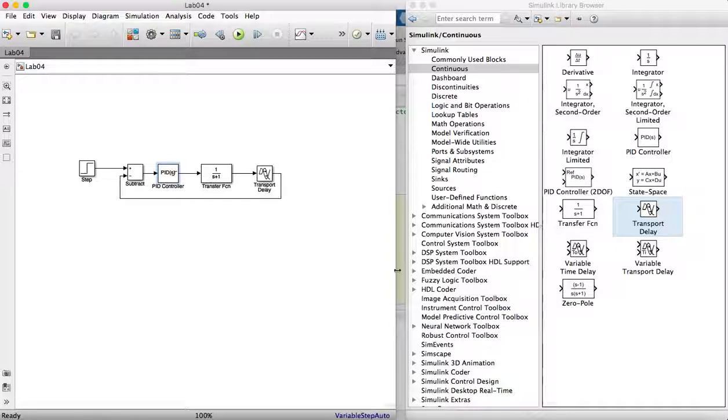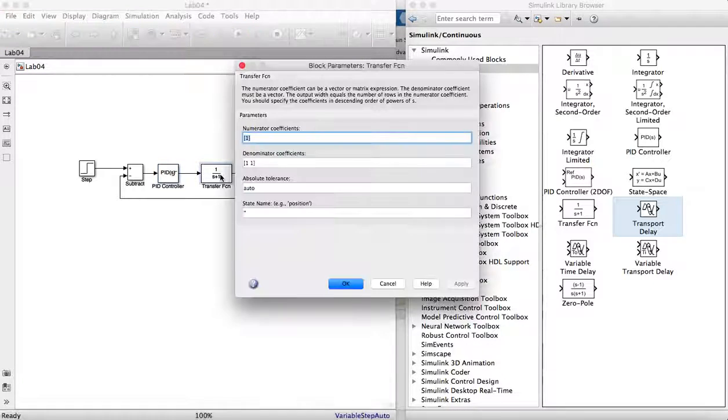Now let's go to the transfer function. Transfer function block, as its name suggests, allows us to simulate linear transfer function within Simulink. So we double click on the transfer function block, and it brings up a transfer function parameter window. And in this window, we can set the coefficients of numerator and denominator of the transfer function.